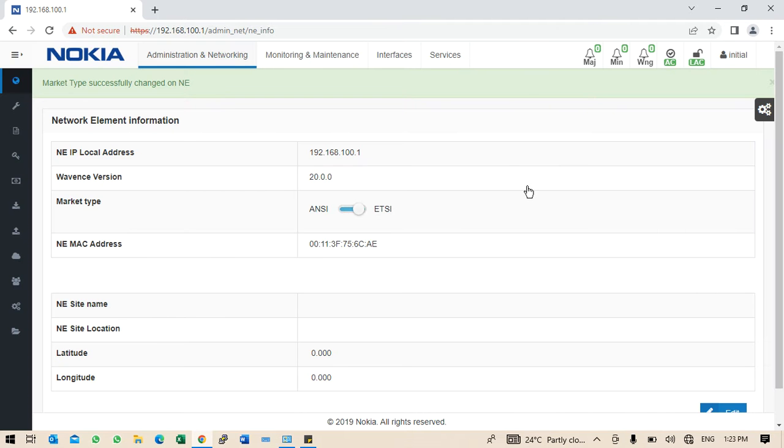If you have this on, maybe you've done your configuration already, and you discover that you forgot to do this, once you do it, it will return the system back to factory reset. You just have to redo the configuration once it's done. So now market type successfully changed on the NE. Now it will take a while before it comes up.